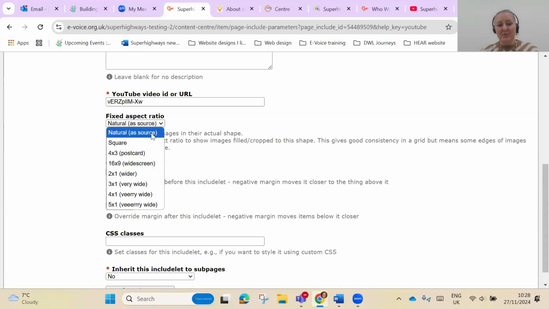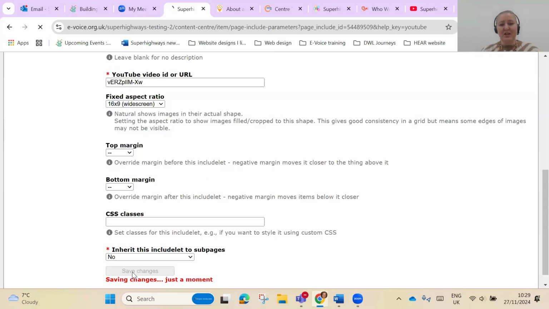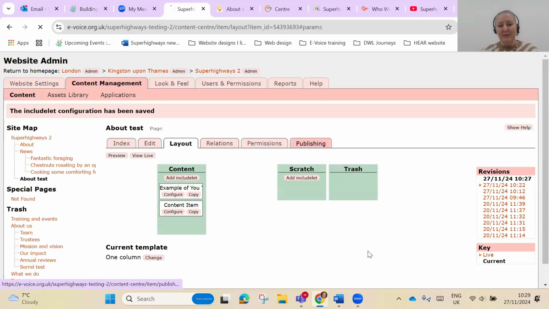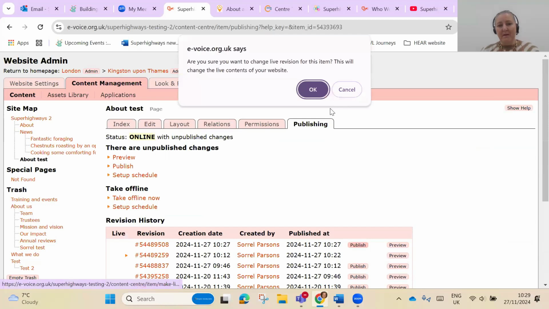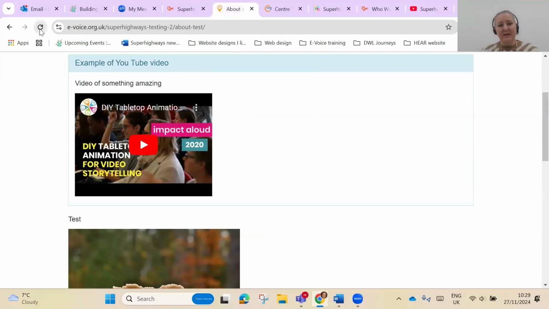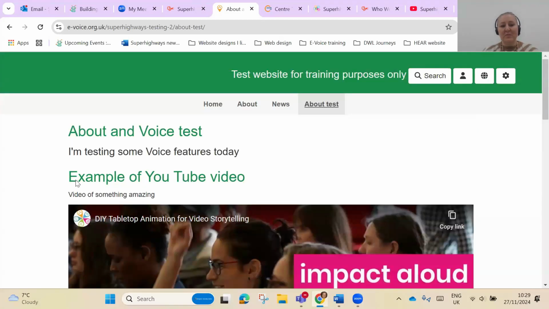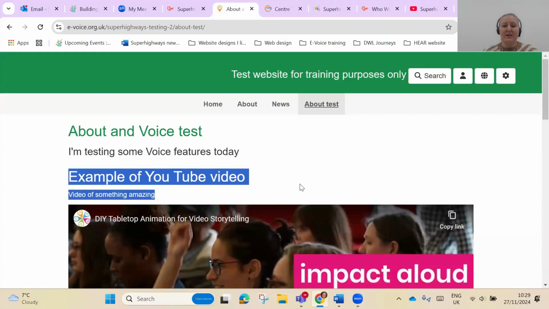So it's either natural as source, leave it at the size it came in, or make it 16:9 widescreen, which will fill the page. So if I make it 16:9 widescreen now, I've taken it out of a box and I'm just going to save changes and then publish. And I'll just refresh. I'm in another tab, so I'm just going to refresh this one from here. And there you can see it's filled the screen now. It's full screen in 16:9, and I've got rid of the box from the outside, and I've got the title and the description above it.